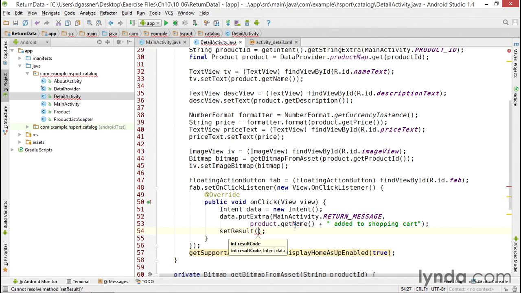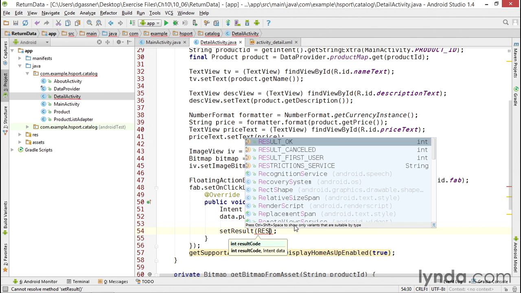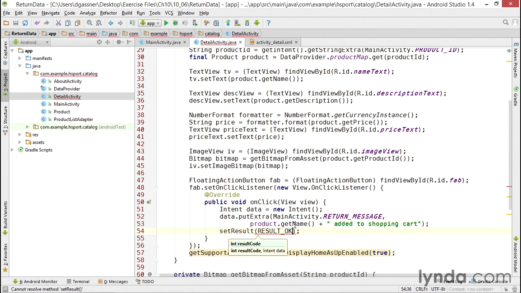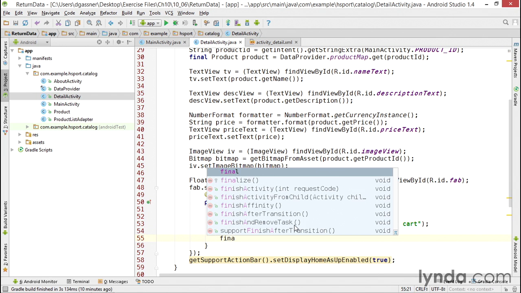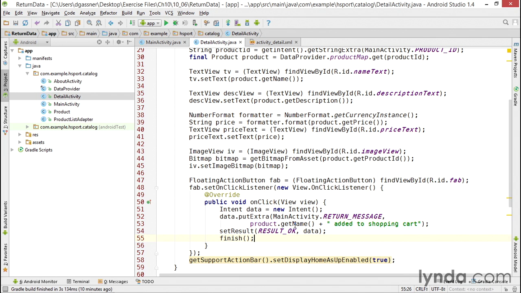And I'll use two arguments for this method. The first is a result code. I'm going to use a constant of the activity class called RESULT_OK. Notice there's also one called RESULT_CANCELED. And then I'll also pass in my data object. And finally, I'll call a method named finish, and that means close the current activity and return to the parent activity. So these are the 4 steps.